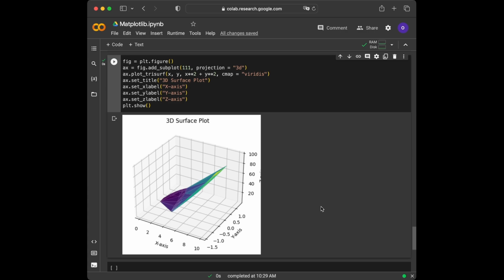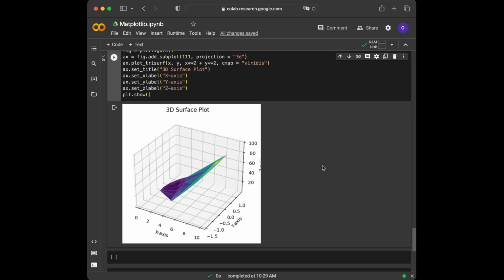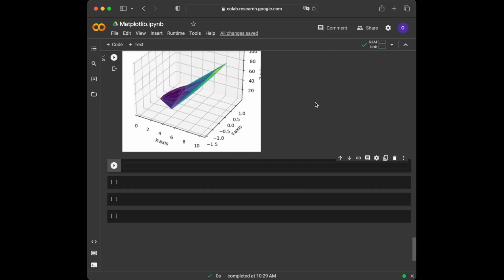Let's keep exploring the Hexbin plot, which is useful for visualizing the distribution of a large number of data points. For this, we are going to use plt.hexbin, and we are going to pass X and Y, grid size and color map. Let's set this to, let me think, Inferno.